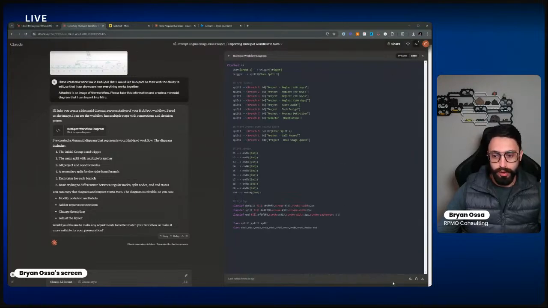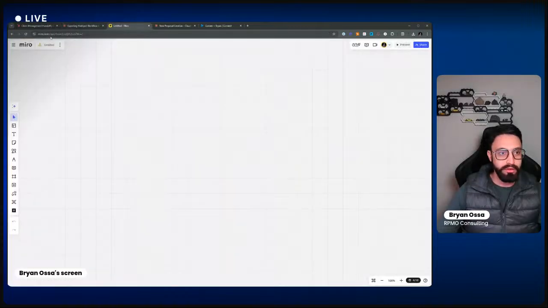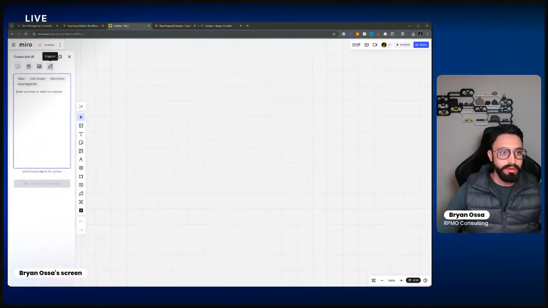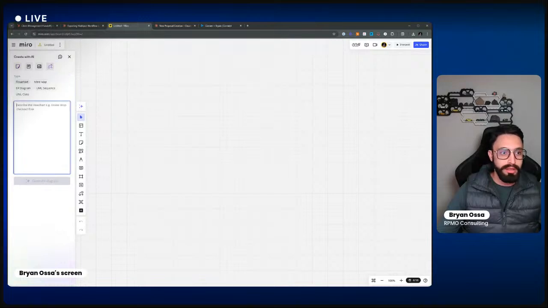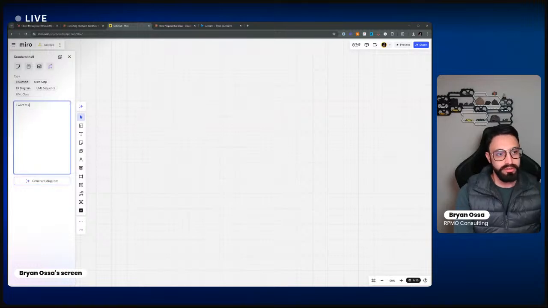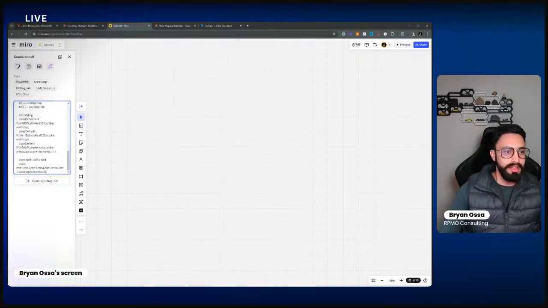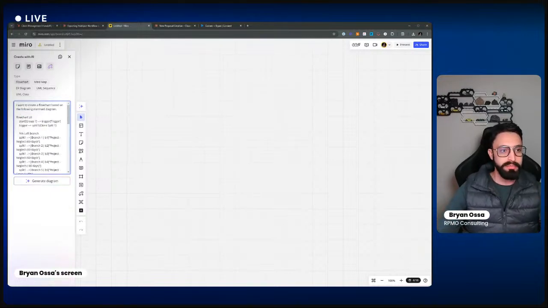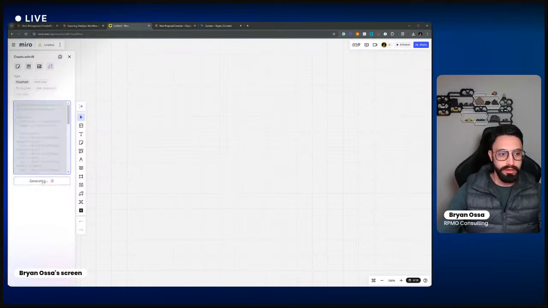So again, now that I have this code ready, I'm going to go ahead and copy the contents over, and I'm going directly into Miro. Miro has this nice new Create with AI tool. And all I want to do is tell it to go to the diagram part and indicate what I'm looking to do. So I want to get a flowchart based on the following mermaid diagram. So now that I've provided that information, I now just paste that code that I just copied over from Claude and click Generate Diagram.